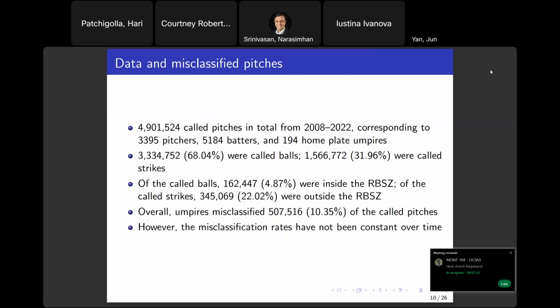Over the period we consider, this 15-year period, there were roughly 5 million called pitches, corresponding to several thousand pitchers and batters and about 200 home plate umpires. Of those nearly 5 million called pitches, a little over 2/3 were called balls and the rest were called strikes. And that breakdown has been very consistent over years.